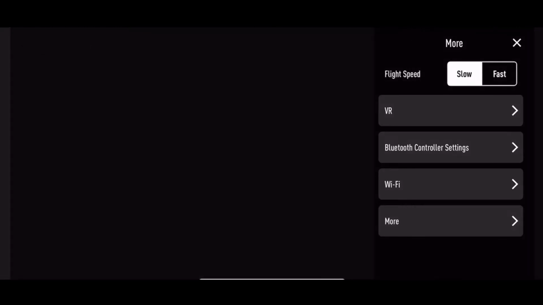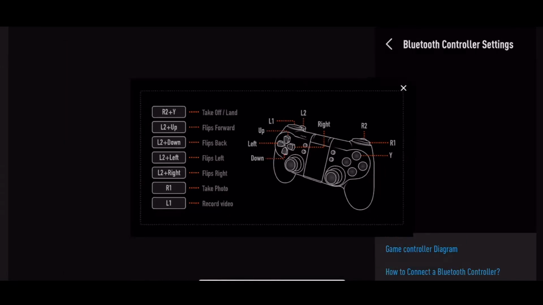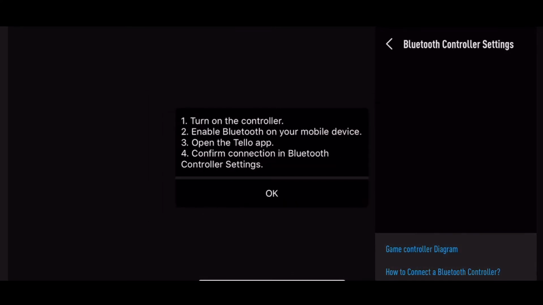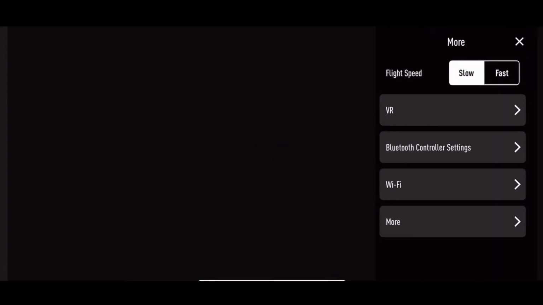If you go below that, the Bluetooth controller settings, that's if you were to connect the Bluetooth controller that they sell separately for the Tello drone. And below that, in blue, if you look to the bottom right, it says game controller diagram. I think that's pretty awesome because it explains everything in detail, what each button does on the controller. That's pretty cool. And then below that, you have how to connect a Bluetooth controller, and it also explains how to do that as well. So like I said, guys, it's like they just made everything so simplified.